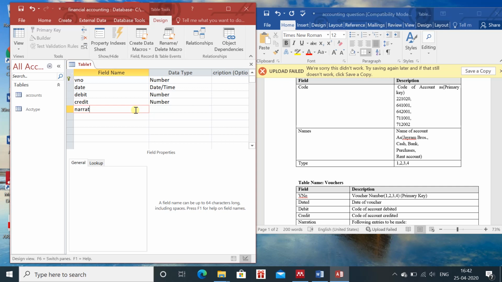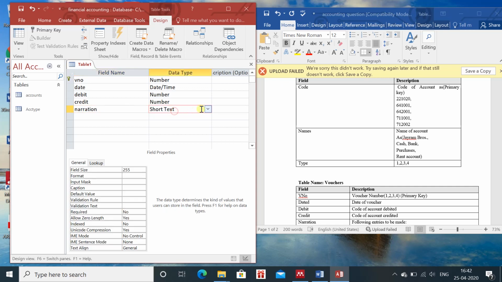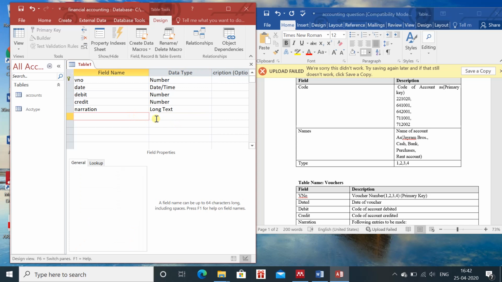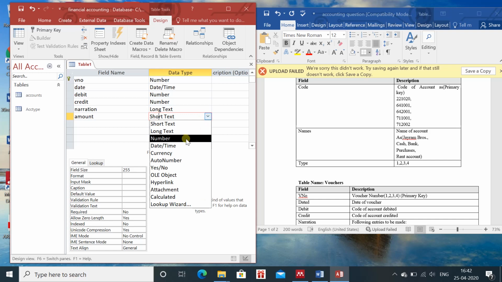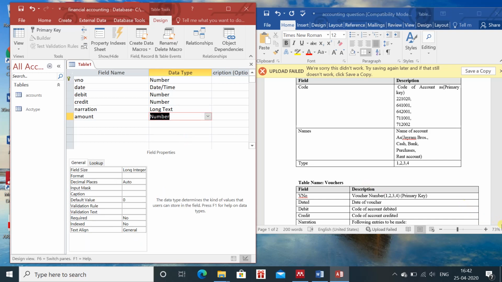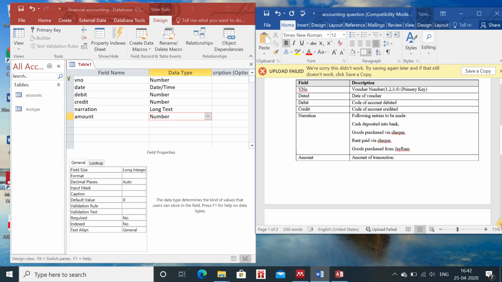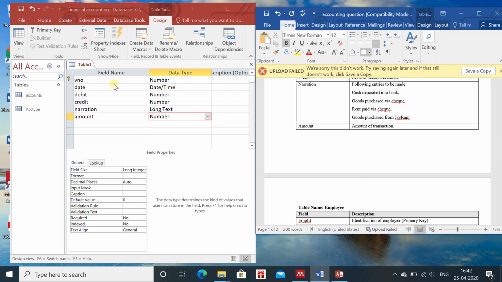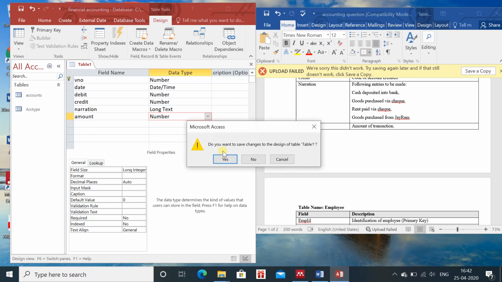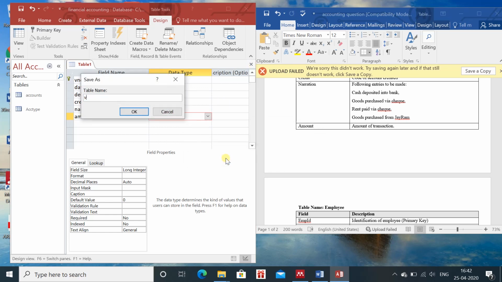Then we have narrations. In case of narration, we know that in narration we write the text only, and it can be long text. Then we have the amount, and we know that amount will be in number, so we have selected it. Now we are checking, do we have any other entry which we require to pass? No. So we have selected the primary key that is given to us. I'm cancelling it. Yes, we want to save. And what will be the name? This is the name of the third table.